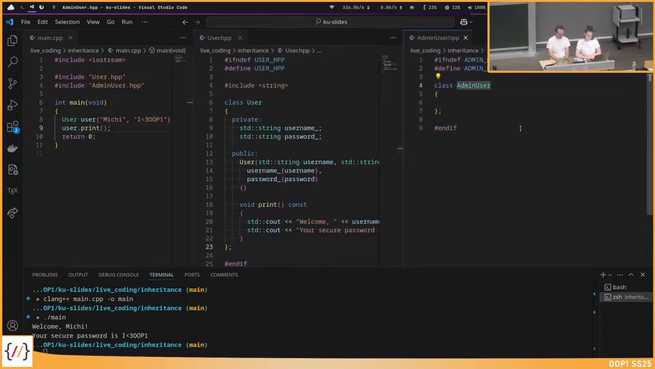So I want to specify now that the admin user is also a user, and I do this by writing a colon and then the class from where I want to inherit. So I write the user class here.